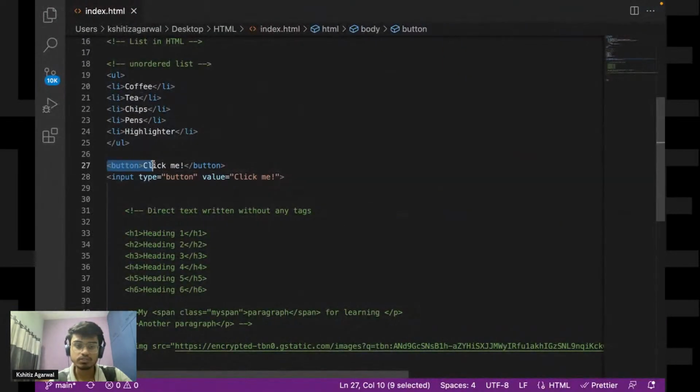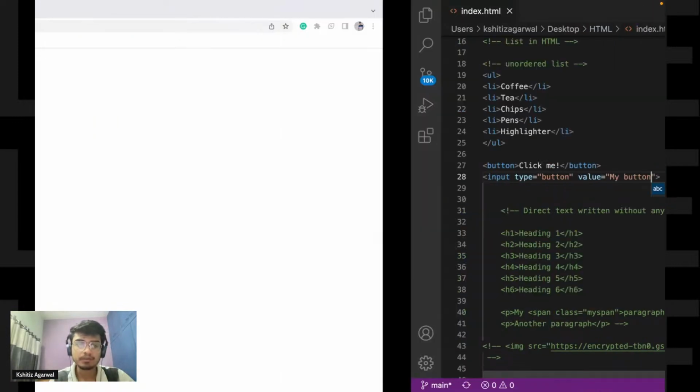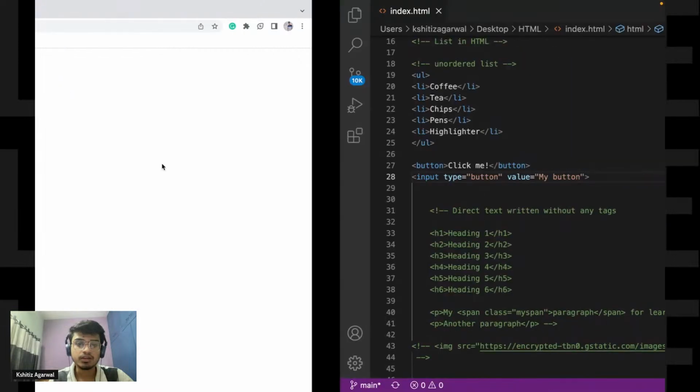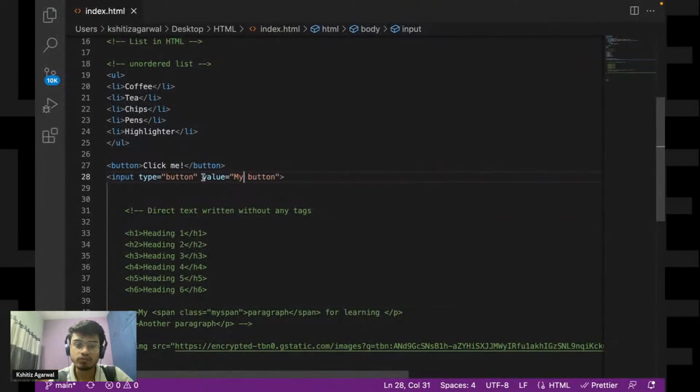Either I can use this button tag, otherwise I can use this input tag with type button and a value which lets me choose the text I need to display on my button. Let's say I want to change it. So my button. Okay, now you see this changed to my button, right? Here you have to define value is equal to something, and in case of button you can directly have this in between your opening and closing tags. This is the major difference between button and an input type button.